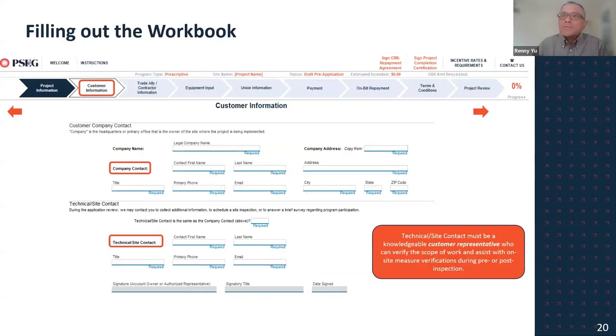Here you have two spots for company contact. The company contact should be the person responsible for the paperwork, signing all the documents, such as your participation agreement, OBR, PRA, or payment release authorization, and so on and so forth. And then here in the technical site section must be a representative that's knowledgeable of the site. So just a customer representative that can verify the scope of work and assist with any on-site measure verifications during a pre-inspection or during a post-inspection.